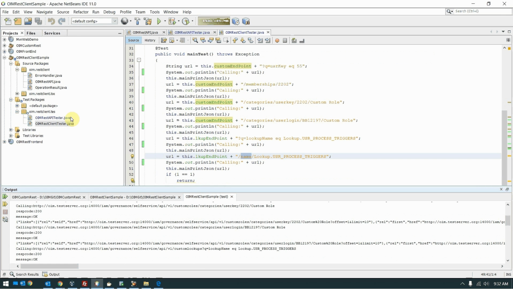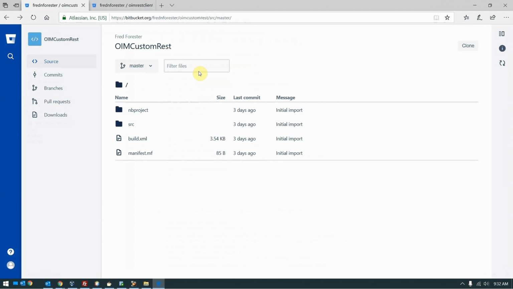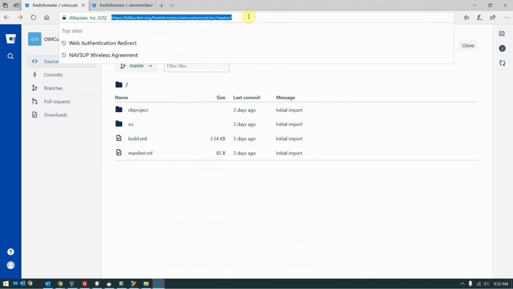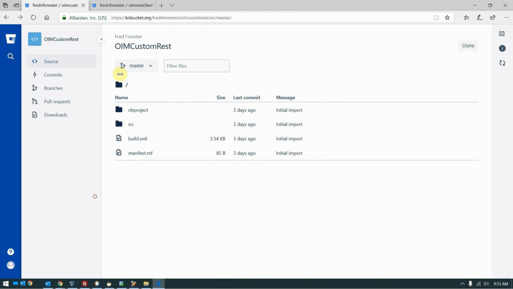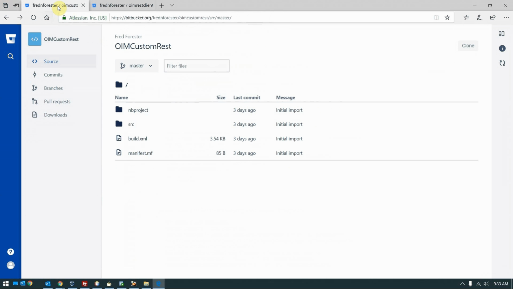All right, so now there's two projects. There's the REST client sample, and then there's the custom REST services. Both of these are up there in Bitbucket. So here is the custom REST services, and over here is the OIM REST client sample. You can see there. Okay, that's that, and that's that one more time.